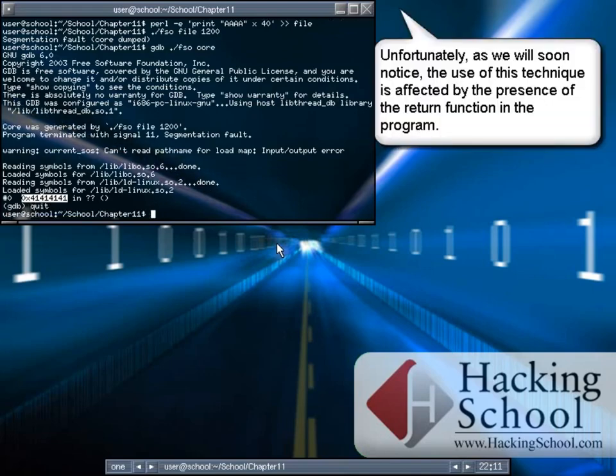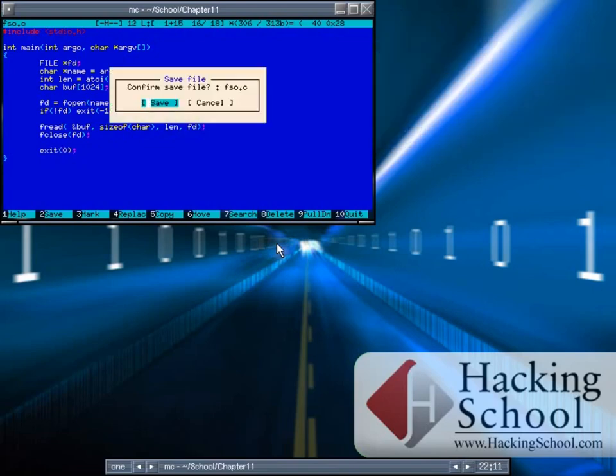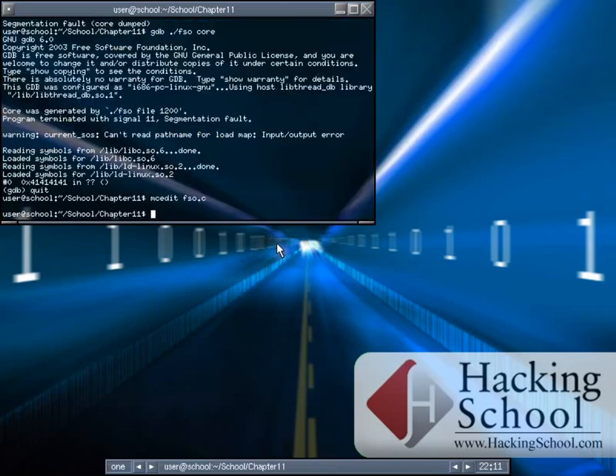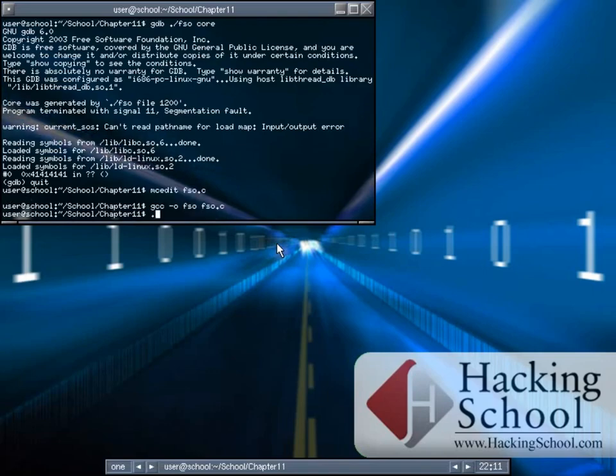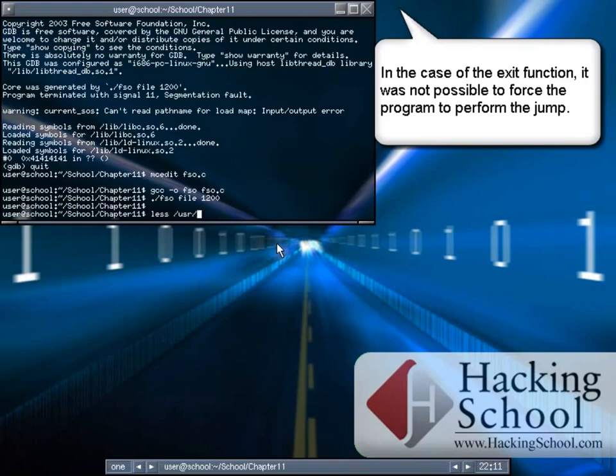Unfortunately, as we will soon notice, the use of this technique is affected by the presence of the return function in the program. In the case of the exit function, it was not possible to force the program to perform the jump.